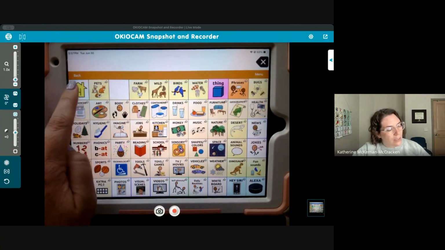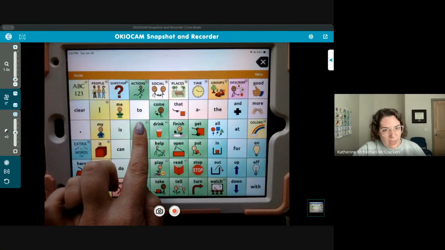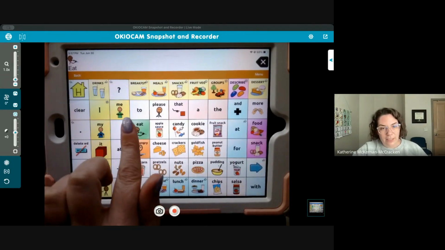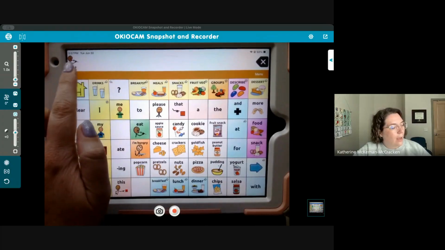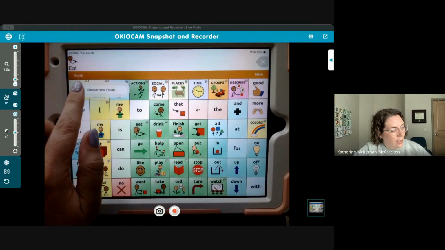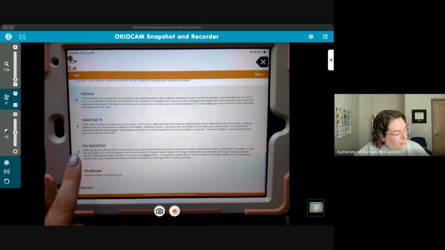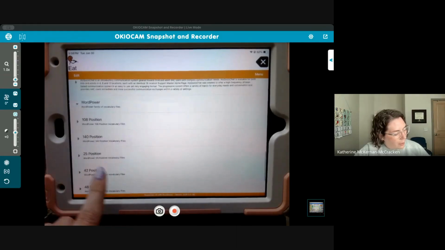So this is the 60 button grid set. The buttons are still a decent size. If I touch the button, my finger fits nicely in that square. And so usually this is fairly easy for people to access, but I'll show you some other grid size options in TouchChat. I'm going to go down here to TouchChat with Word Power.